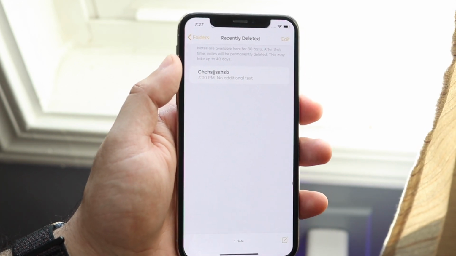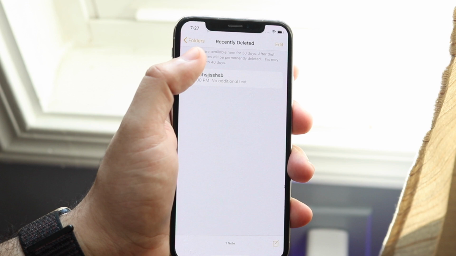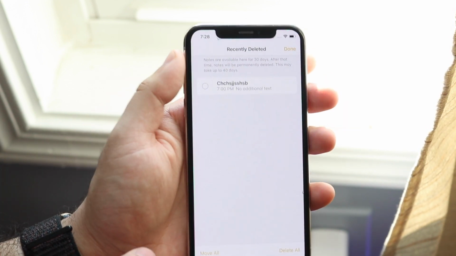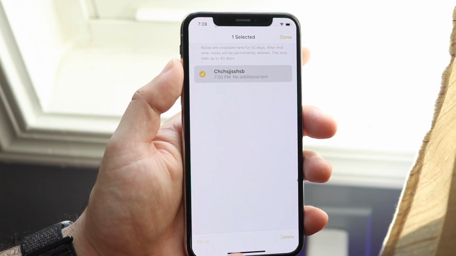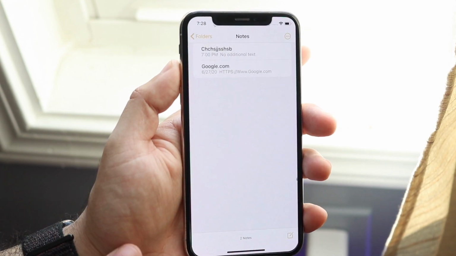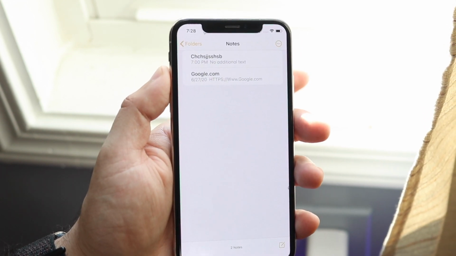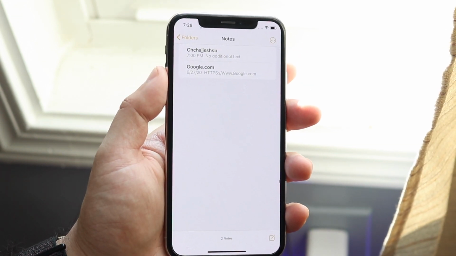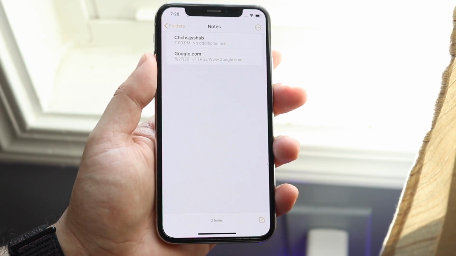And just like deleted photos or whatever, you do have the capability of recovering this. So I can go ahead and click edit up here, click here, and then I can click move, and I can move it back into my folder right here. And as you can see, my notes is back. And you can do that for every single note that you accidentally deleted, and that's another huge thing you can do.